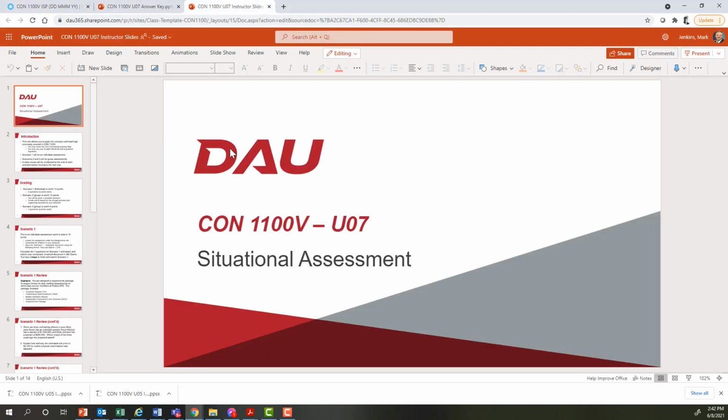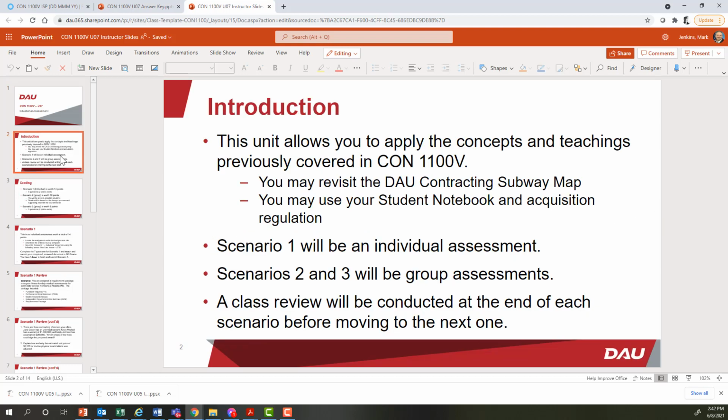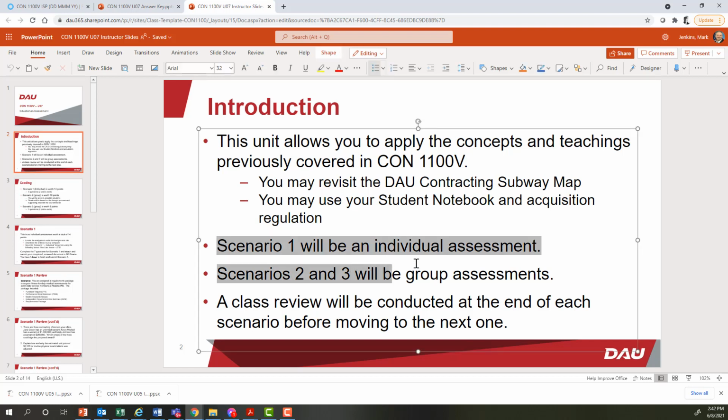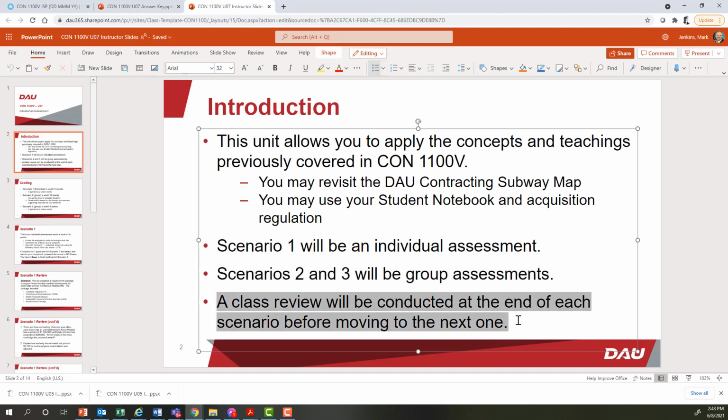Here's the facilitation slides. And so you're going to display these in your live session. We have the introduction, okay? And this is going to be where you're going to be explaining that scenario 1 is an individual assessment, and scenarios 2 and 3 are group assessments. Okay? And notice that we're saying that a class review will be conducted at the end of each scenario before moving to the next one.